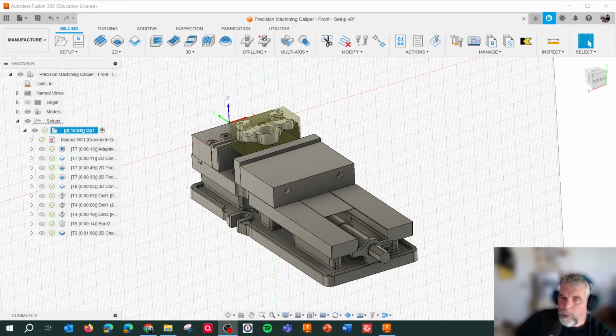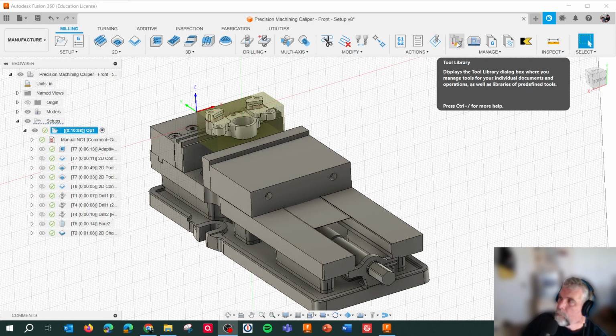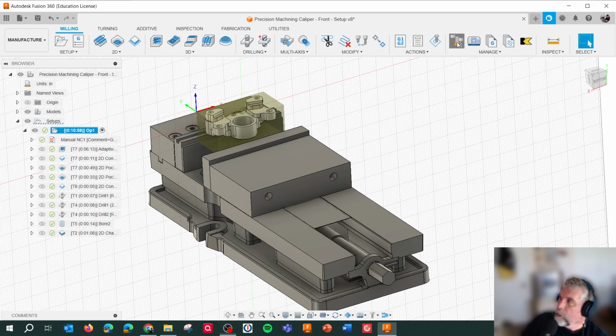Hello, I was just updating my OBS to get a little blurry screen back there. I wanted to show you a feature that's built into Fusion. I was using machine selections before they had machine simulation.